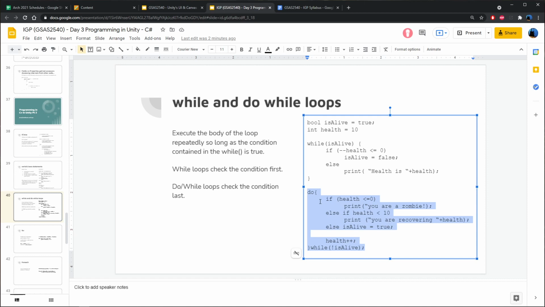So it's a question of, if we know we want to allow for at least one execution of the loop as opposed to checking the value on the way in. But you can do the same thing with either of them, except in the case that the do always has to run at least once.